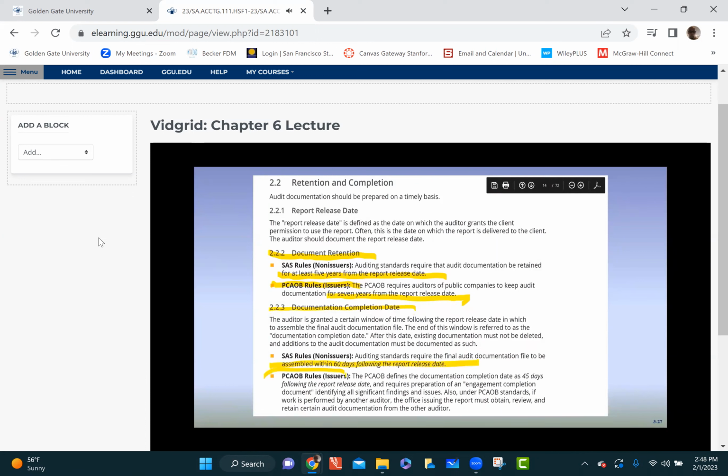PCAOB gives us 45 days. And the rule there is that you can't change anything after these audit documentation completion dates. Or I shouldn't say you can't change anything. If you do delete something, you have to write in why you deleted it after the audit completion date. So what was the original document and why you changed it after the audit documentation completion date.